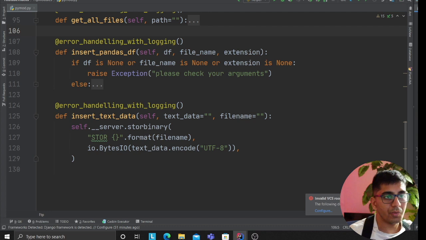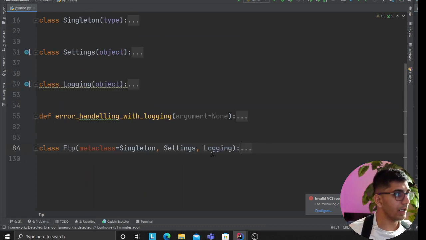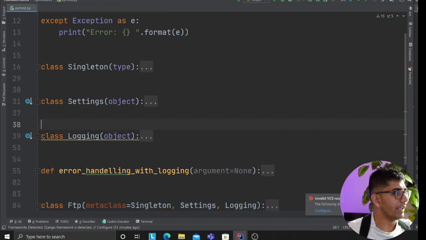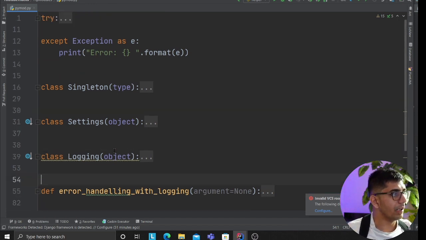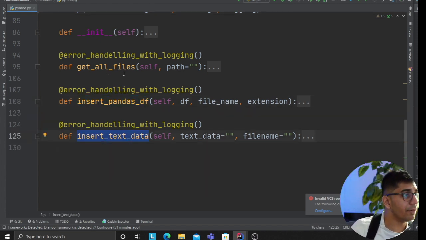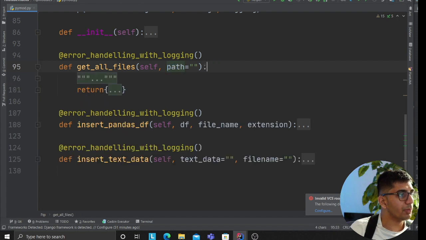Our module is pretty much ready at this point. If we can collapse that, this is our main package module, FTP. These are all the helper modules: settings, singleton, error handling modules that we wrote. So right now we support inserting a pandas data frame, text data, getting all the files from an FTP server. We can also provide a path, so if you want to get files from a particular directory, we support that as well.